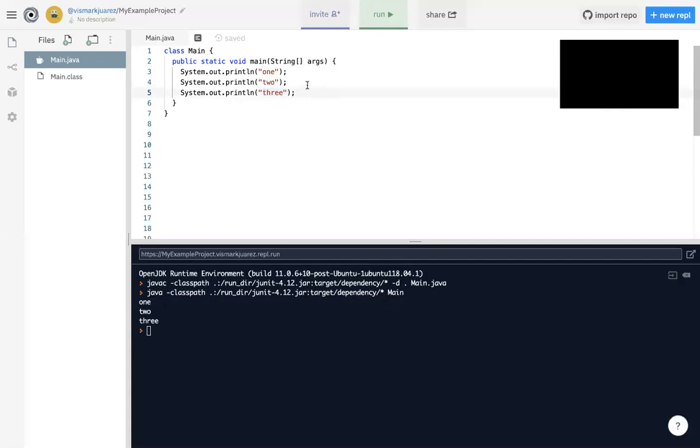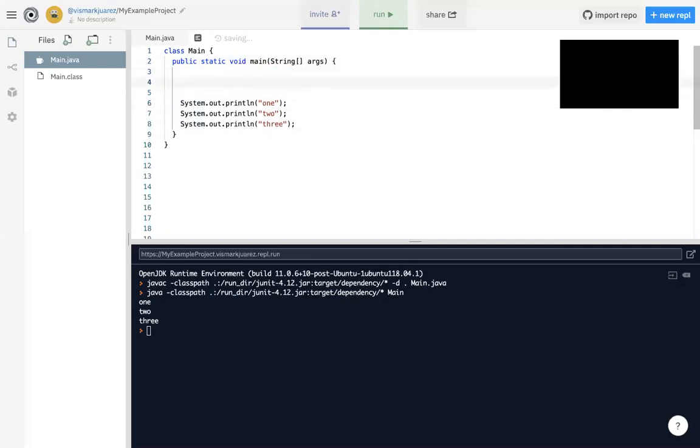So this is just a print message function. All it does is take whatever string we have inside of the parentheses and print it out onto the console. So now let's take a look at string. Well, first of all, let's take a look at data types in Java.